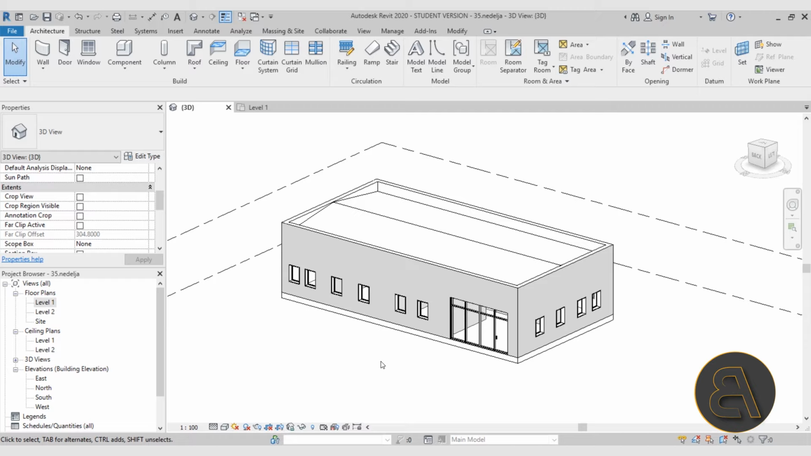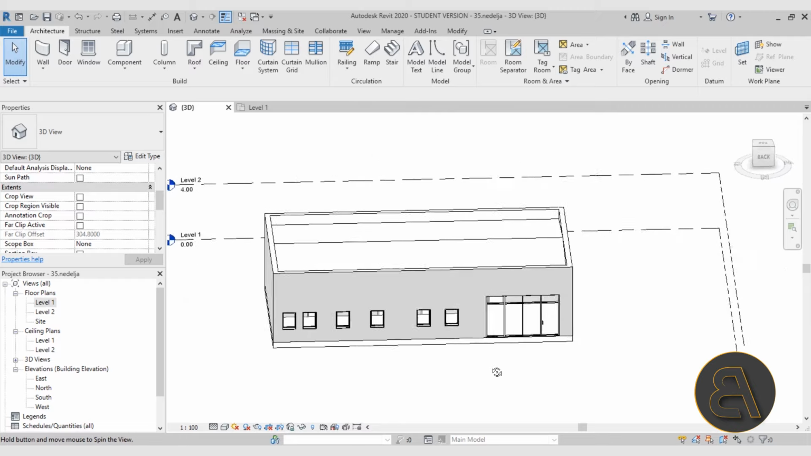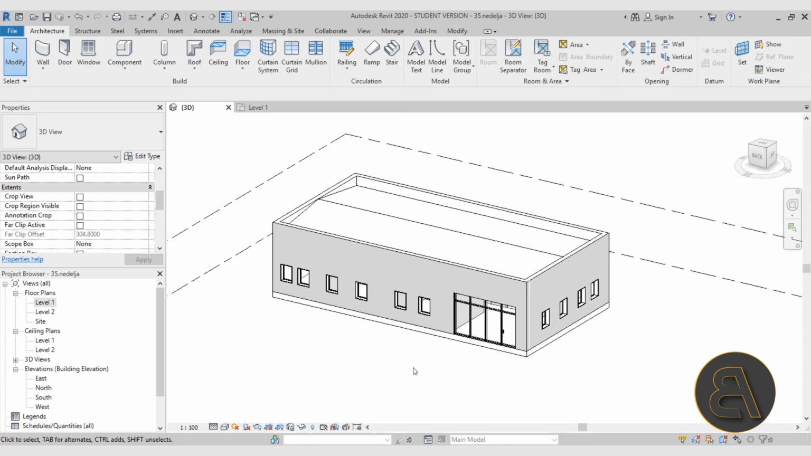Now, for this tutorial, I'm going to be using this project file. This is just a simple office building that I have constructed for the purposes of this demonstration. And if you would like to download this project file, again, as I said, that's on my Patreon, first link in the description, and then you can just use it and follow along with this tutorial.